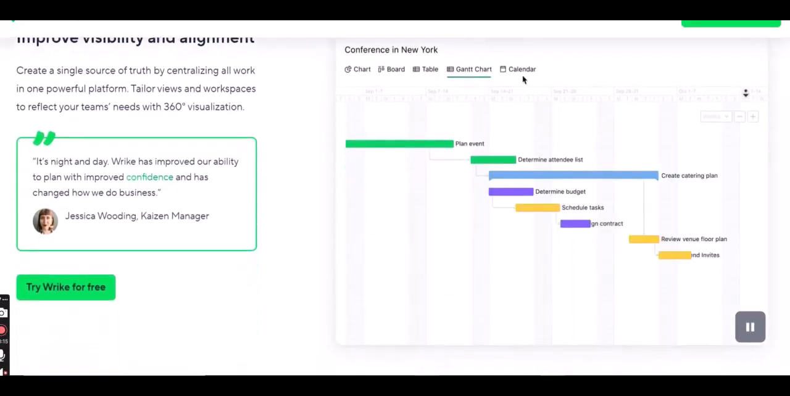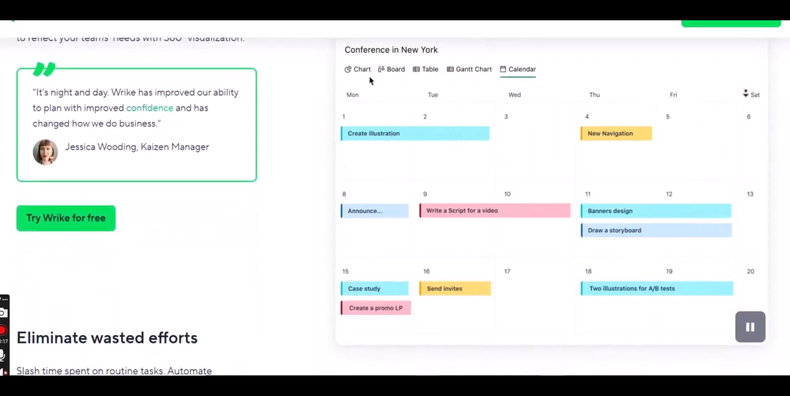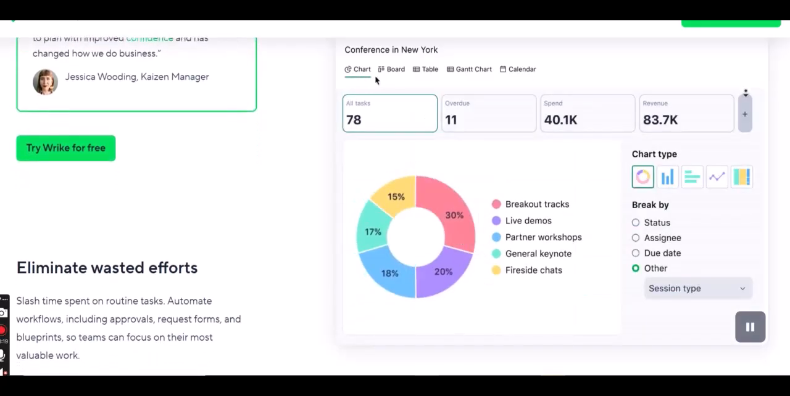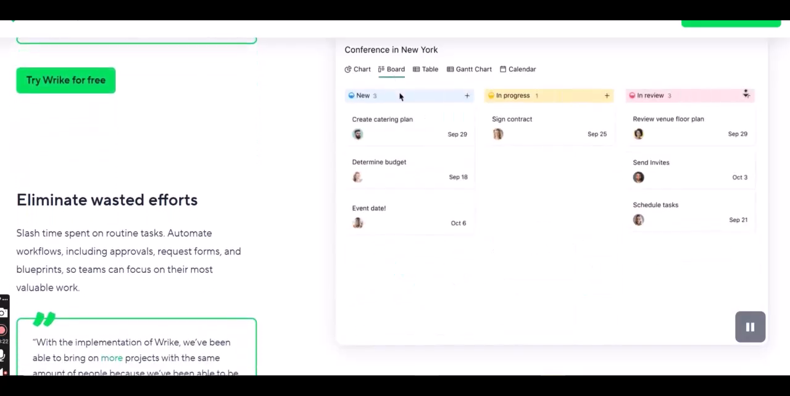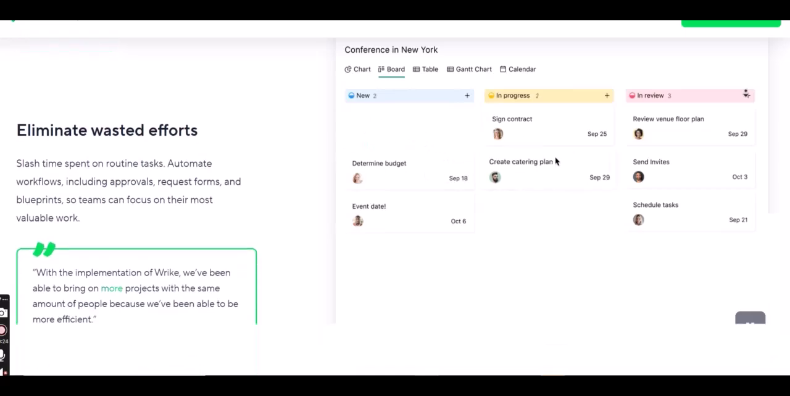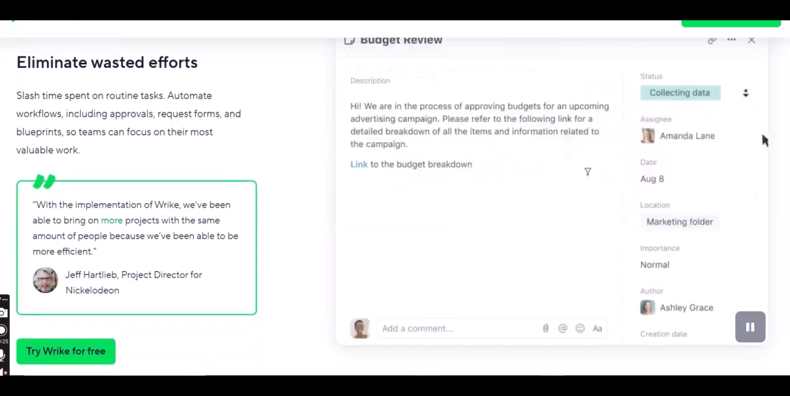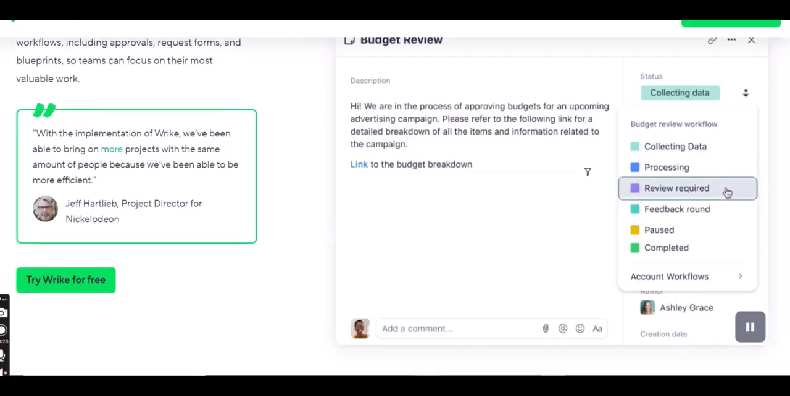Preparation for the real world. Universities are increasingly focused on preparing students for the demands of modern workplaces. Tools like Wrike bridge the gap between academic theory and practical application in a team environment.